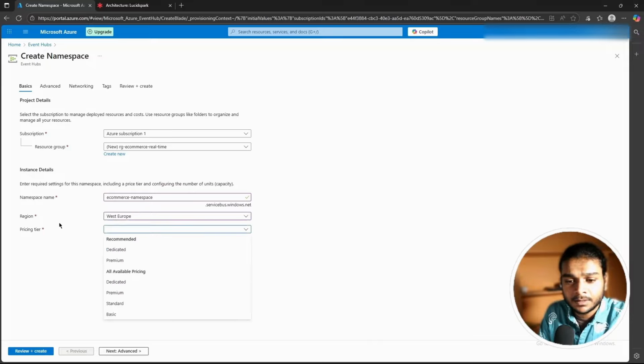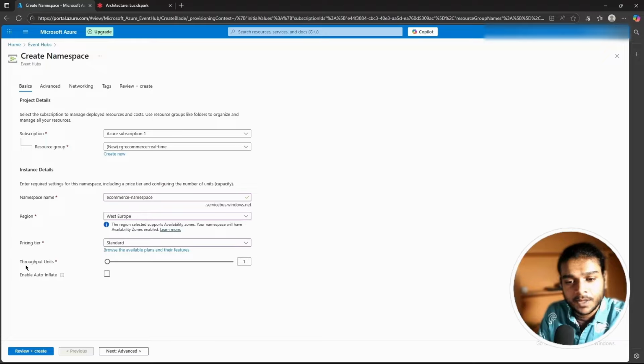And for the pricing tier, we cannot go for basic because basic doesn't support the Kafka features. So we need to select standard. And the throughput units, you can just leave it at 1. Basically, throughput unit is the data that you will be streaming. So 1 throughput unit allows you to stream 1 megabyte per second, which is more than enough in our case. So I'll just go with 1, and we don't enable auto inflate.